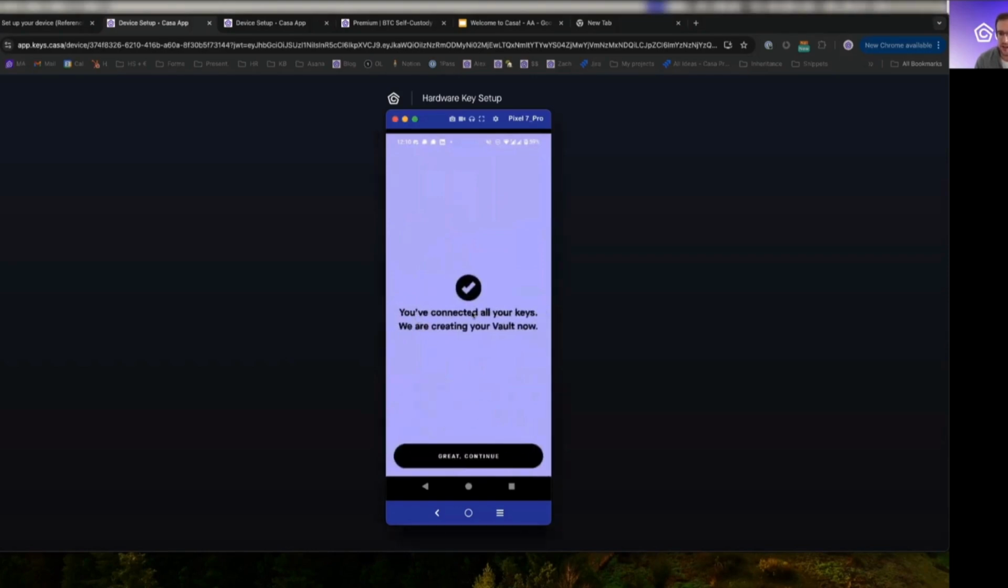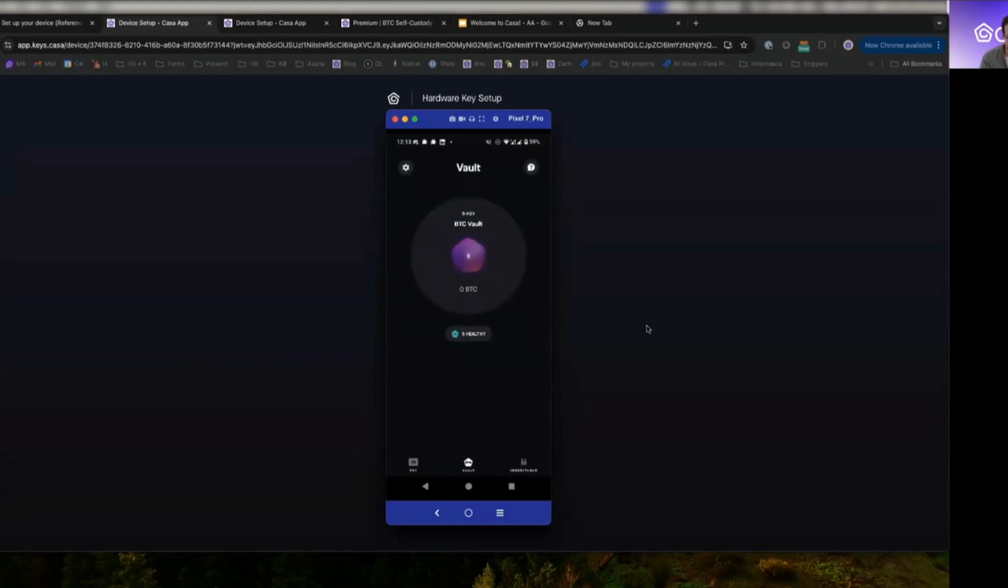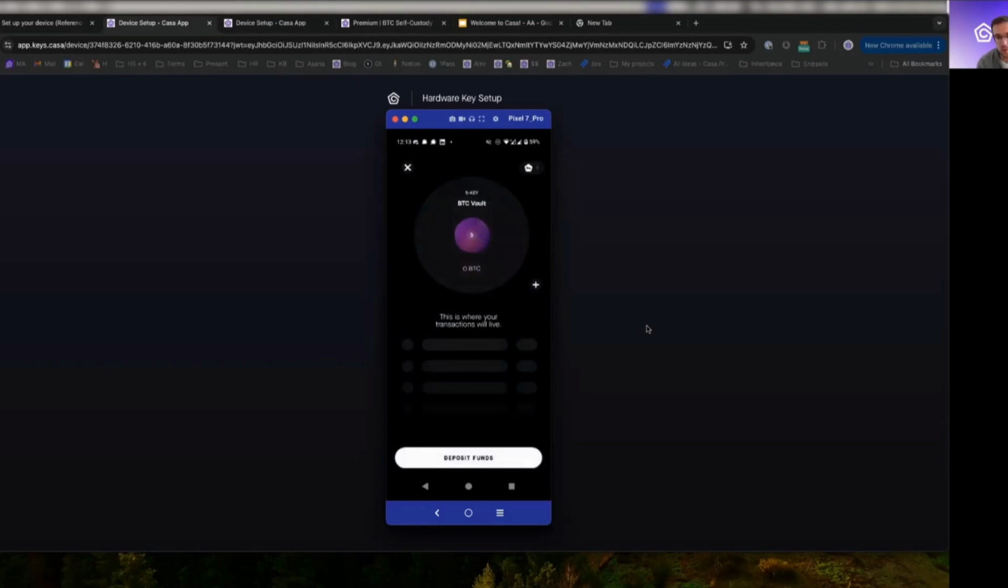Got it. We've connected all the keys. Perfect. So this is how the vault looks like when it is set up. We have the vault at the top and below it we have the key button, 5 healthy. It says all keys are healthy. If we tap on the vault, we see the vault. This is where the transactions will live. This is where you can receive and send funds.